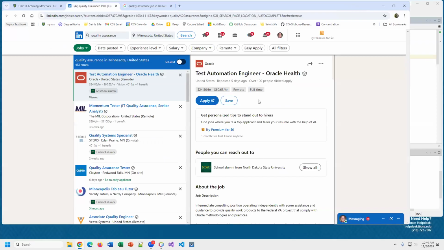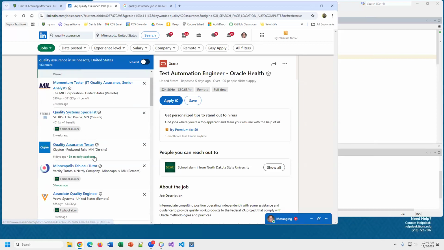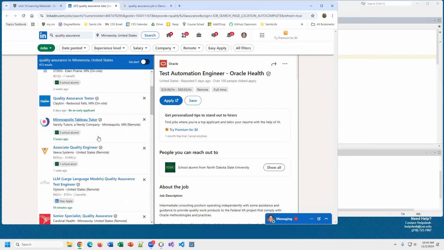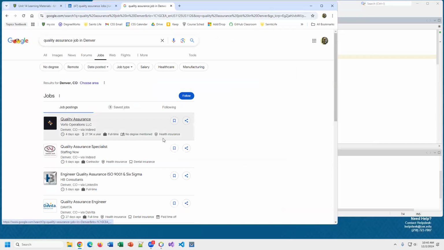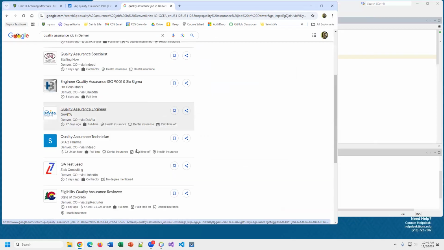Or you can again go to LinkedIn and look at the jobs in LinkedIn also. So why don't you find a quality assurance job? Sometimes they'll be called different things. They might be just called testing or test automation or tester jobs. They might be called quality systems, quality assurance sorts of jobs here. I don't care where it's at necessarily, but see if you can find a quality assurance job here.